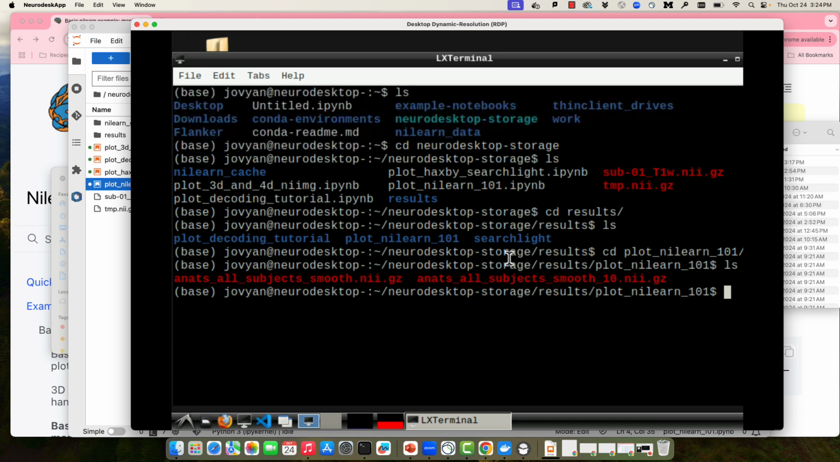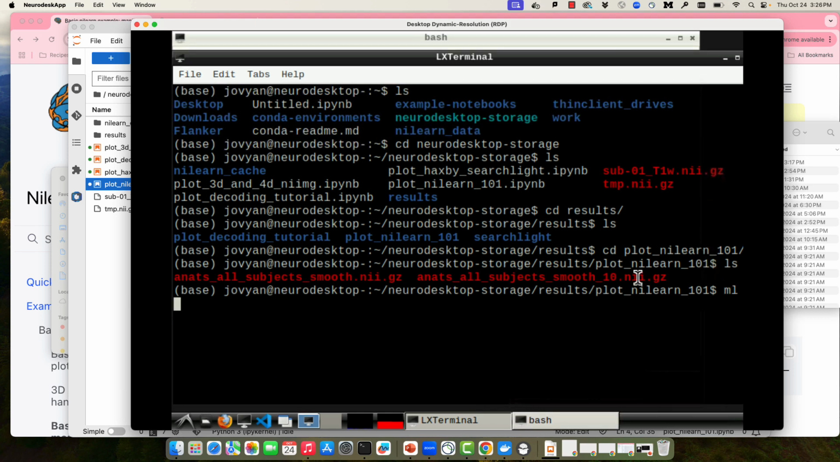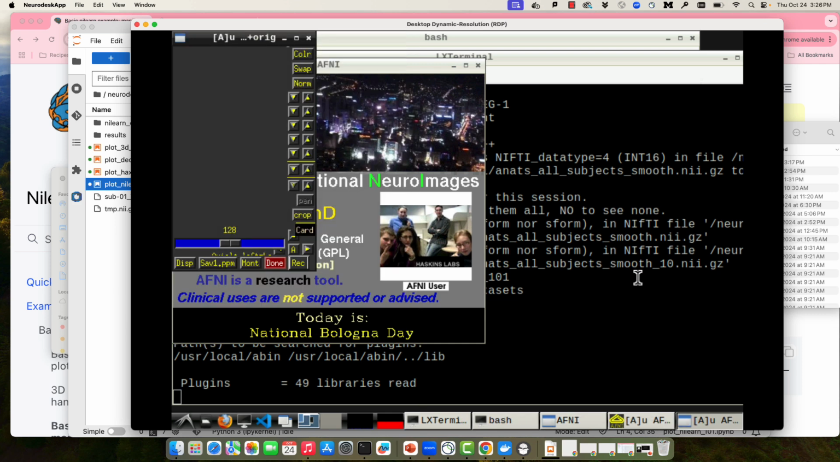So if at this point you're doing things with the Jupyter Notebooks, you're doing pre-processing, you're doing machine learning, then at some point you want to use some other package. Here's where I think Neurodesk really excels. Type ML for module load. And let's say I want AFNI. Okay, just type ML AFNI. And now I have access to all of the AFNI libraries.